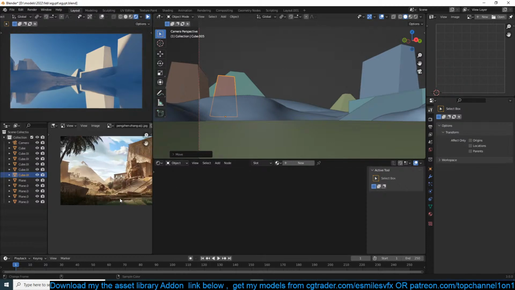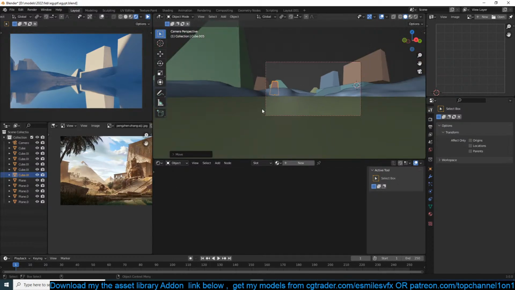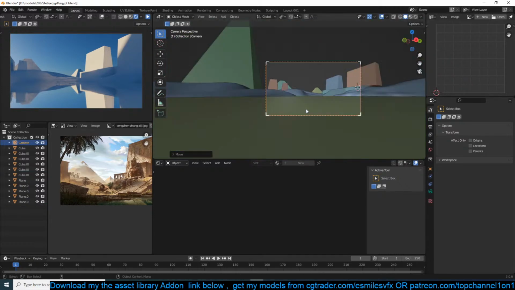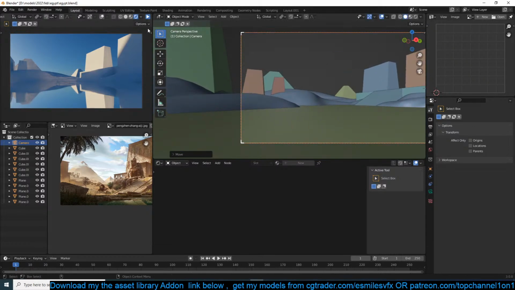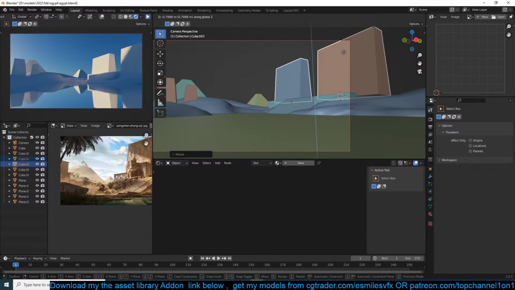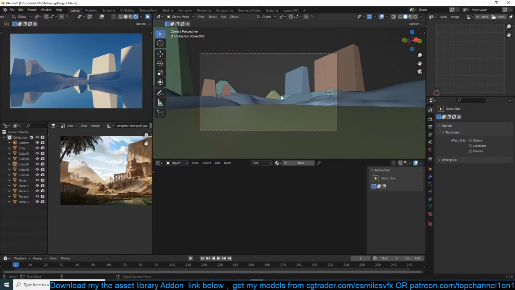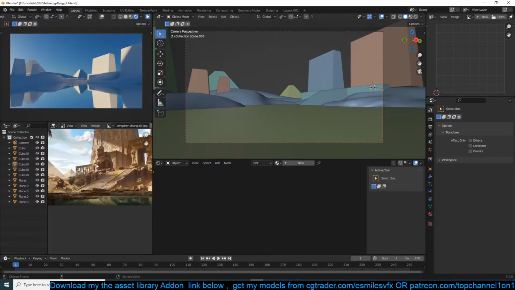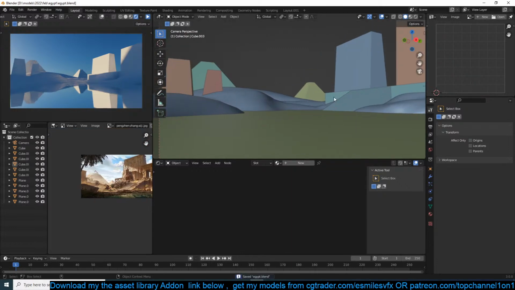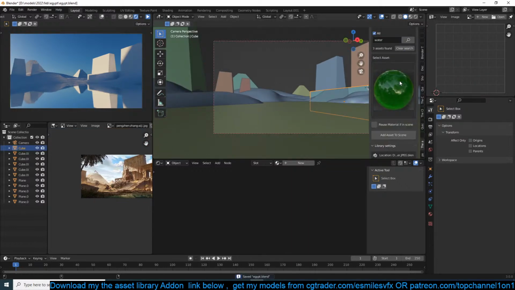Now let's start adding in some plants. Let me see. Can I pull this back a bit? I think these need to be more imposing, so we can make them a bit larger, like that. Let's bring in some grass.